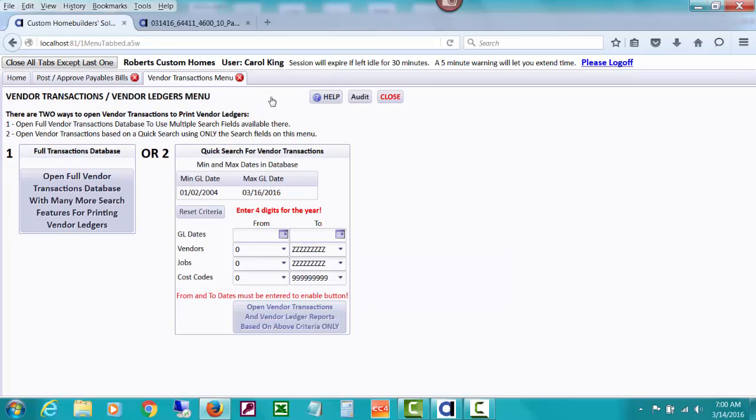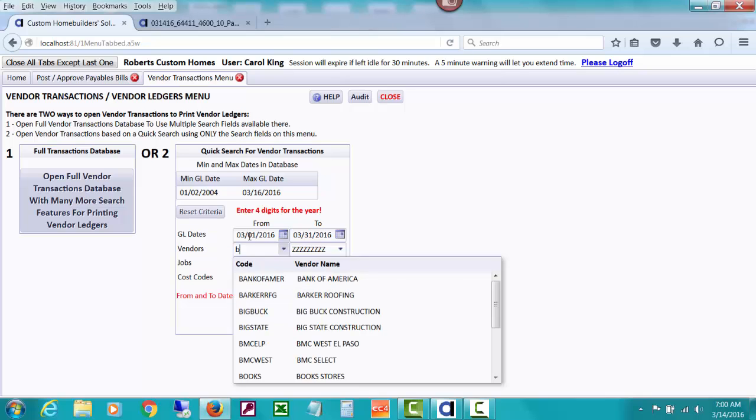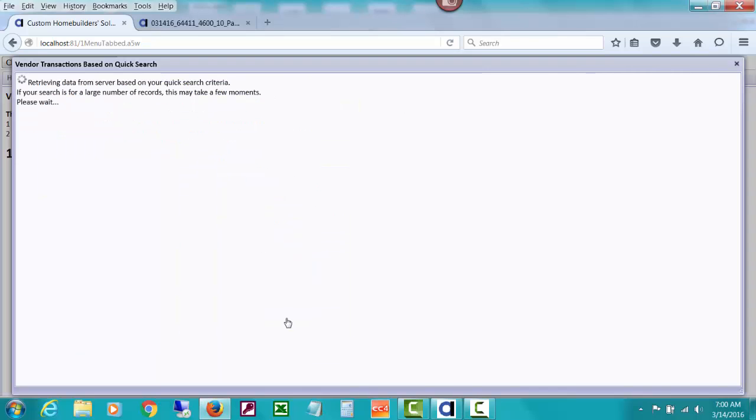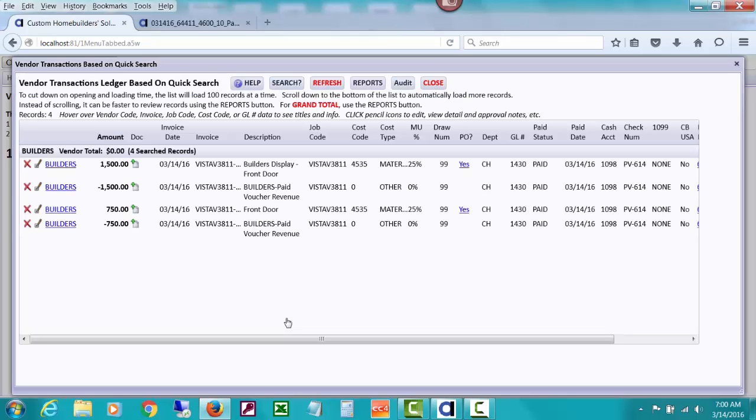Now if you suddenly decide you just really didn't want to have that happen, you can delete the vendor records. Let's go back to the vendor transactions menu, and this time let's do more of a quick opening of this, so we know this happened in this month. And we just want Builders Display. We know we're wanting to, for some reason, get rid of that batch of entries. So I'm going to open this quick search vendors transaction window, which, once you get it narrowed down to something, doesn't need to bring you as many records, and it'll come back. You can do this on the big vendor transactions database also.